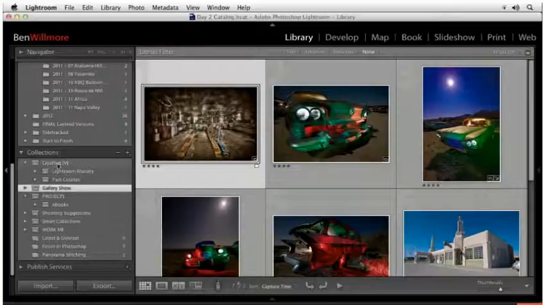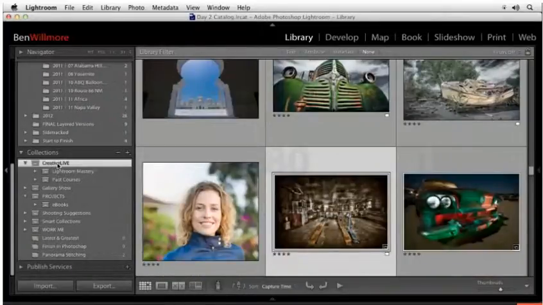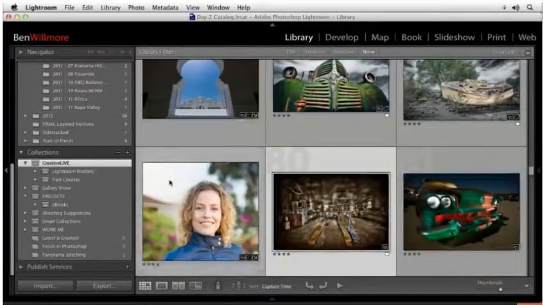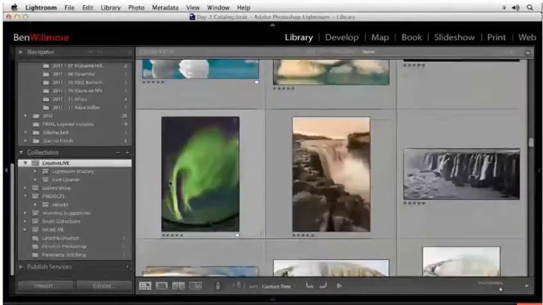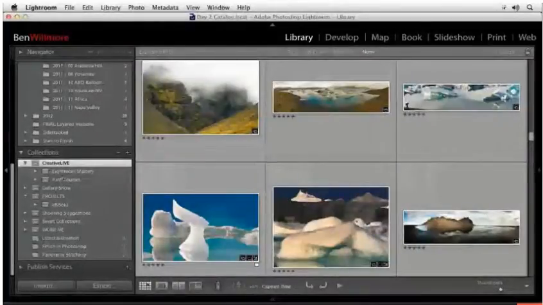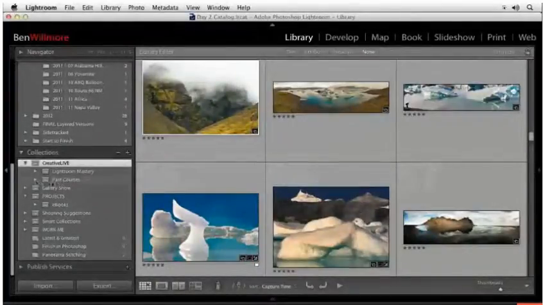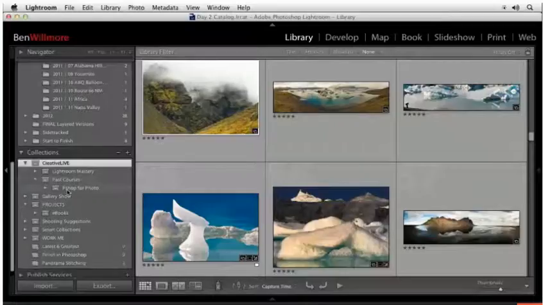Here I have a collection set called Creative Live. If I click on that, I will see every picture that I might be using today. Then in there, I have my past courses that I've already taught here. And there's Photoshop for Photographers, which I taught. Remember, it's on special this week. I can look at the images that were used in that particular class if I need to get to them.